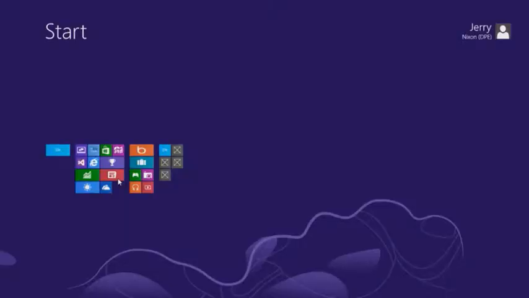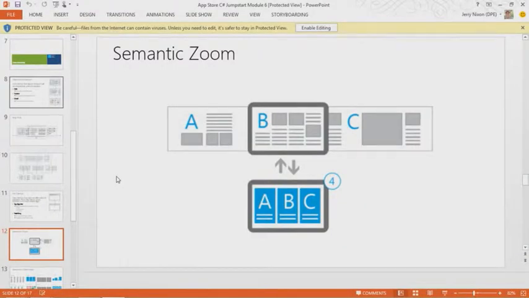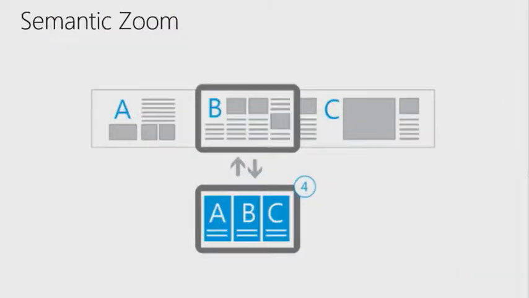Okay, so if I do have a lot of data, we talked about this before, but now we're going to talk about it in a little bit more detail. So we have semantic zoom. I'll go back to my start menu just to remind you. The semantic zoom allows me to back away from a large list. So if I'm looking at a large list, let's say A, B, and C, they don't fit on a single screen. So instead, I can do Control and scroll, or I can do Control minus sign.